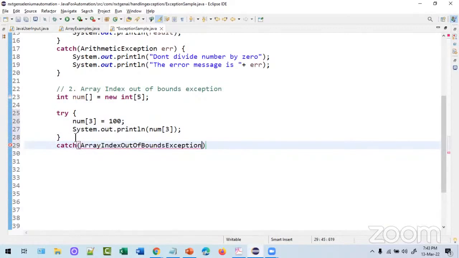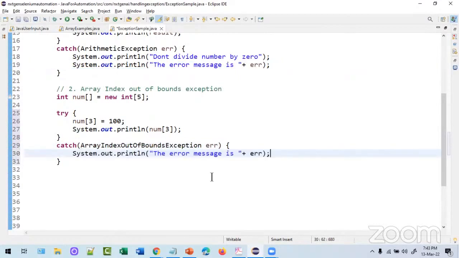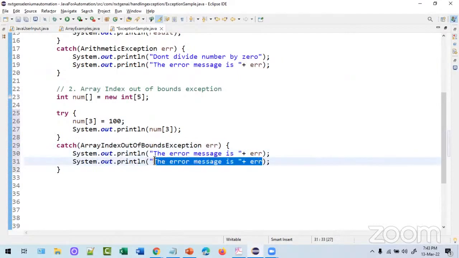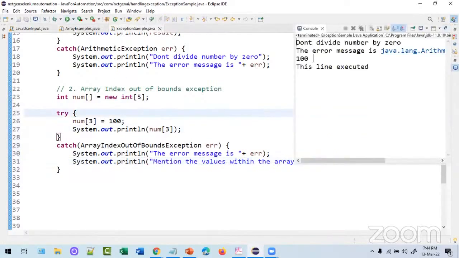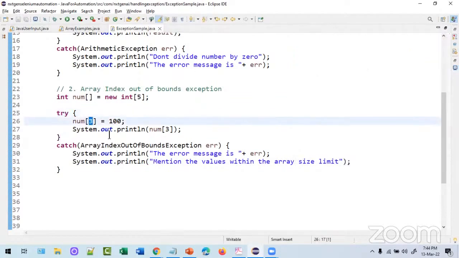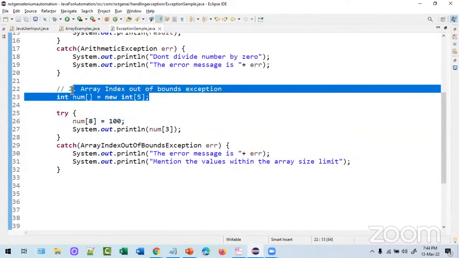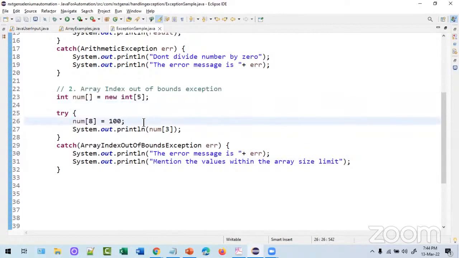So just now we saw index out of bound exception. Mention the values within the array size limit. Okay, this is a positive scenario. It will work, 100 is updated, so no problem. What if I want to update at like 8 to 1, which is out of bound? It will throw an exception. You can't update the value.